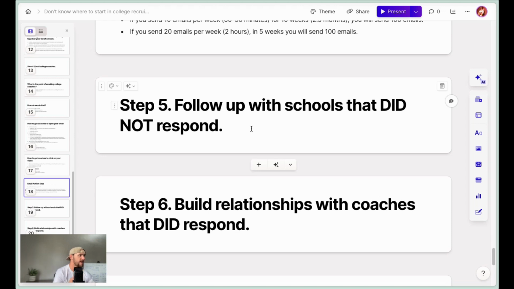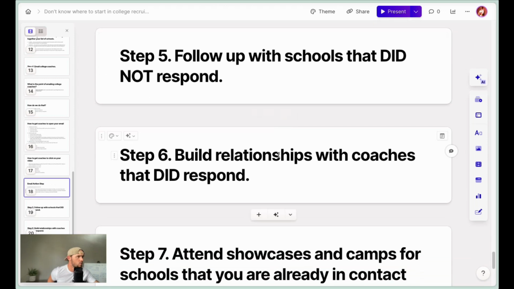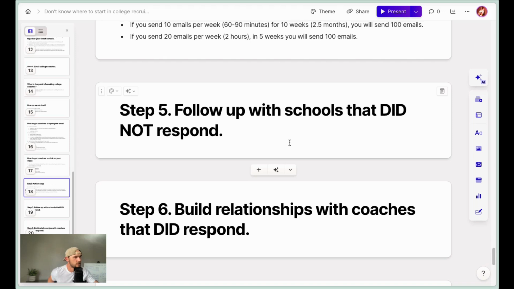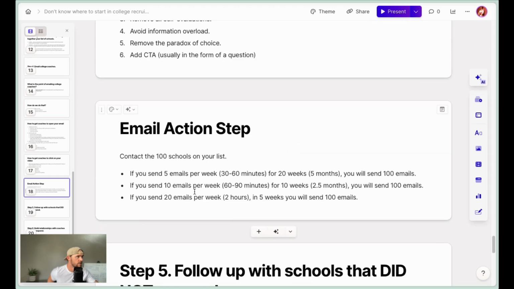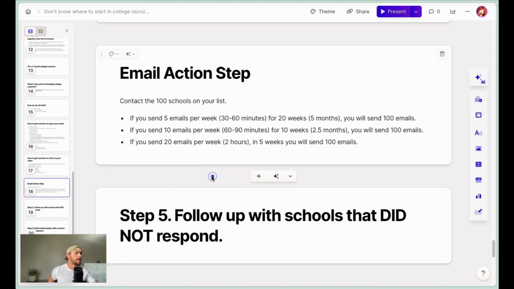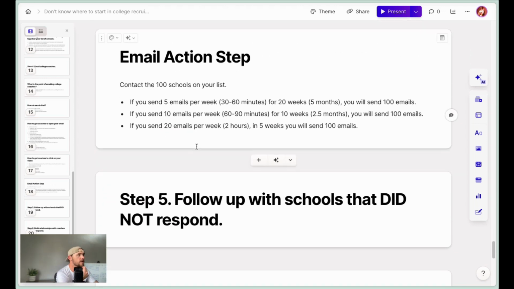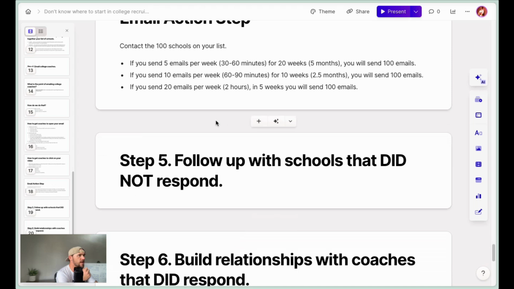Okay, step 5, follow up with schools that did not respond. Part of this, and I don't know, I might end up removing this, I'm not sure. You definitely want to do it, but if you're not using software to do it, it's incredibly challenging, because if you're going to email 100 schools, and let's say none of them respond, which is unlikely, then if you're going to send 3 emails to every school, which is what I recommend, you're sending 300 emails manually. That's a lot to do manually.